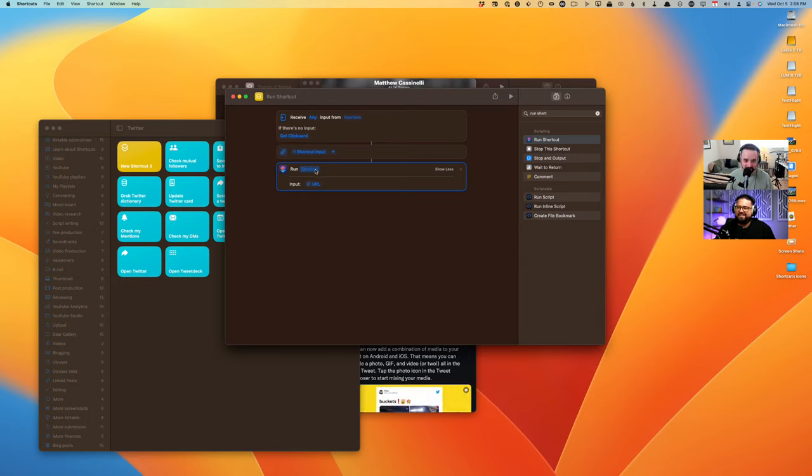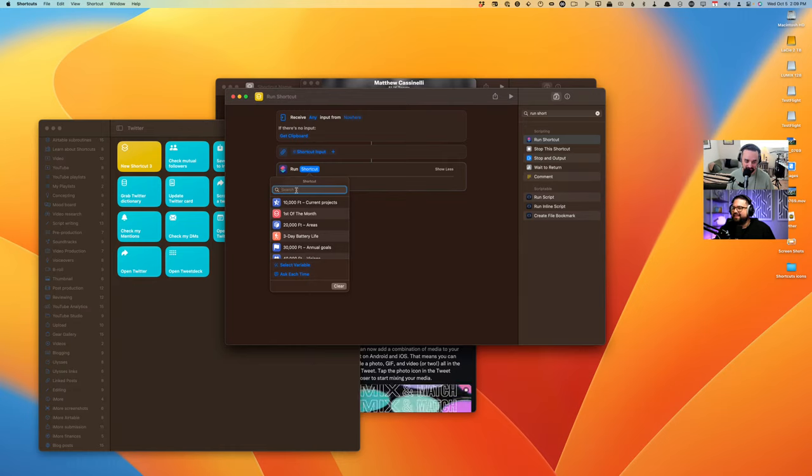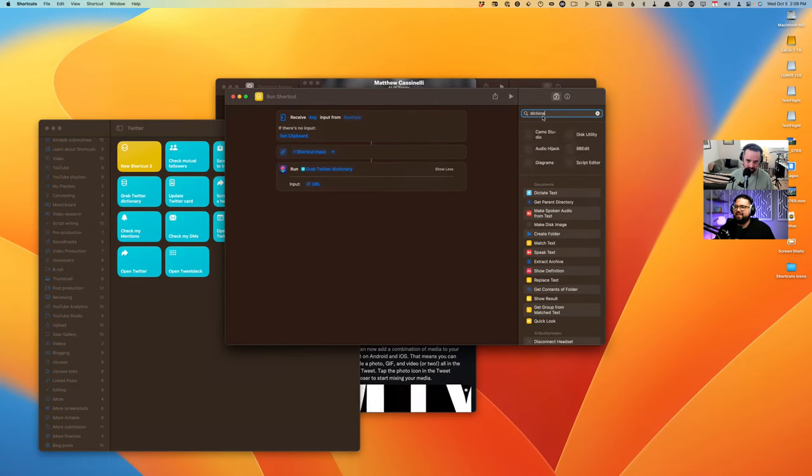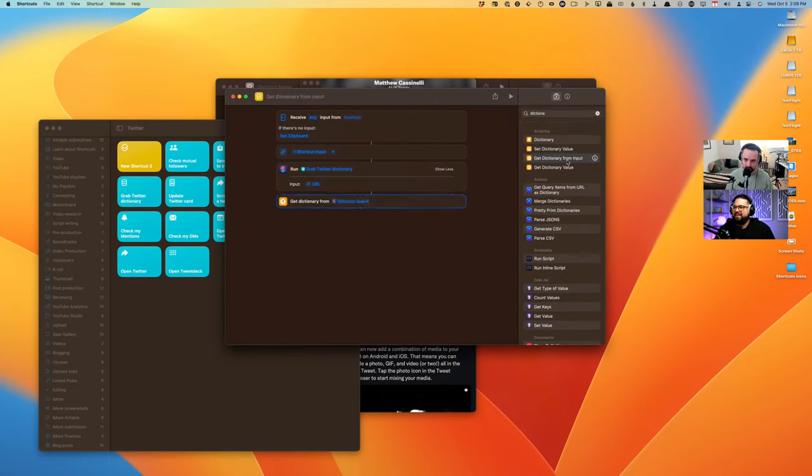Yeah. Oh, you know what? Run shortcut works, just because it has thousands of tweets to look through. Wow. So then what we get out of this is just a dictionary. And then you can just do, you said it was the handle, right? Yeah. Oh, handle.